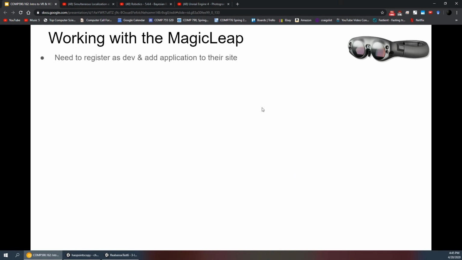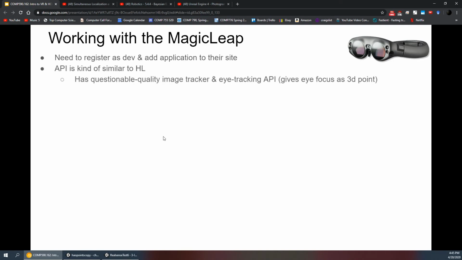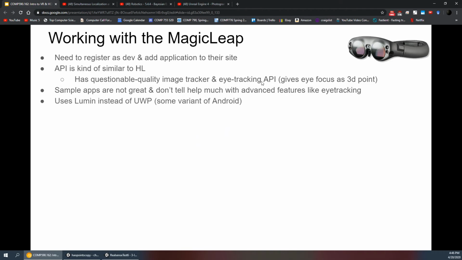For the Magic Leap, it's basically the same, except to get anything to work at all, you need to register as a developer and add your application and get all this stuff working. It's a pain. The API is still basically the same as the HoloLens, except it also has an image tracker, which is a little bit questionable, but it's cool if they have it. It also has an eye tracking API, which will give you where the eye is focusing as some 3D position. Their sample applications are not great at all, and they're not really good at explaining how to do anything useful with eye tracking features. So that's not fun. Whereas the mixed reality toolkit for the HoloLens has a ton of samples.